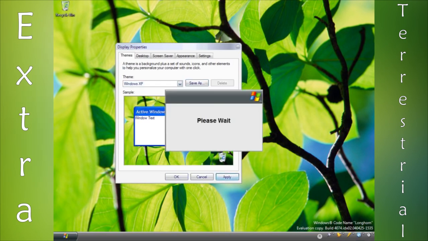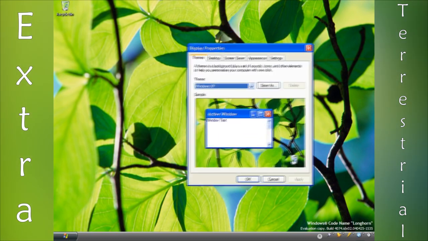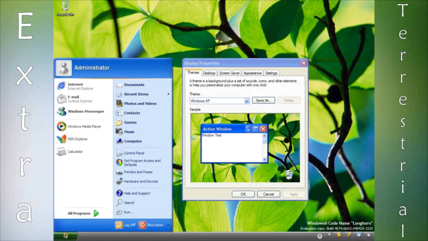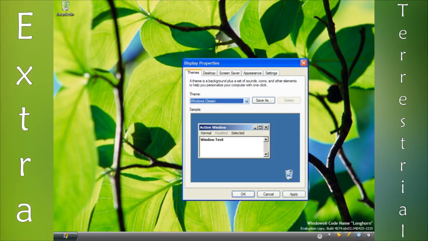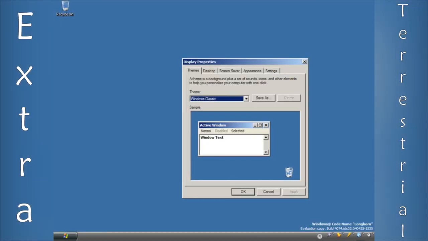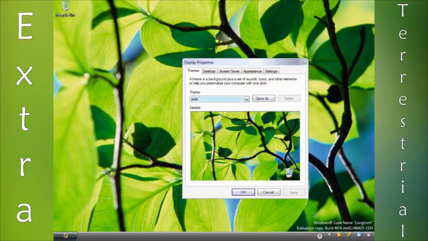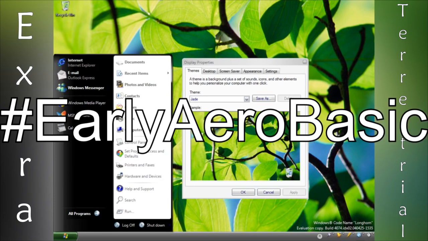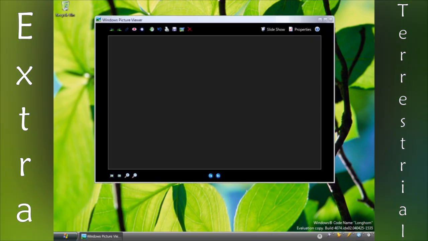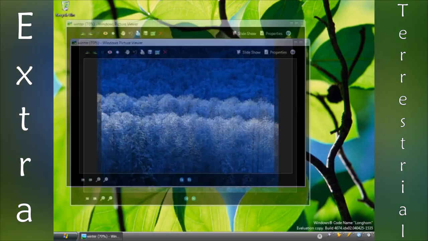Windows XP, which is, you know, Windows XP. I'd imagine they had this because they built it off XP. Windows Classic, you know, this is classic stuff. I mean, every Windows has this, I think. And then there's more themes online. I'm gonna put on Jade just because, you know, hashtag early Aero Basic. No, fix it. What?